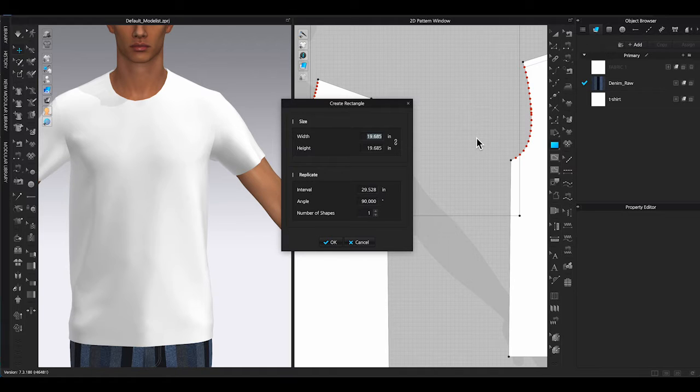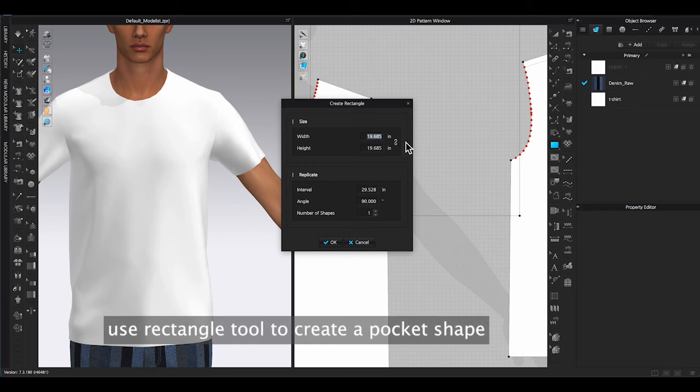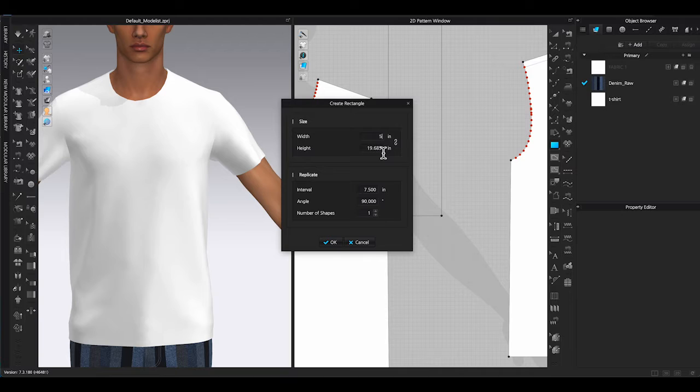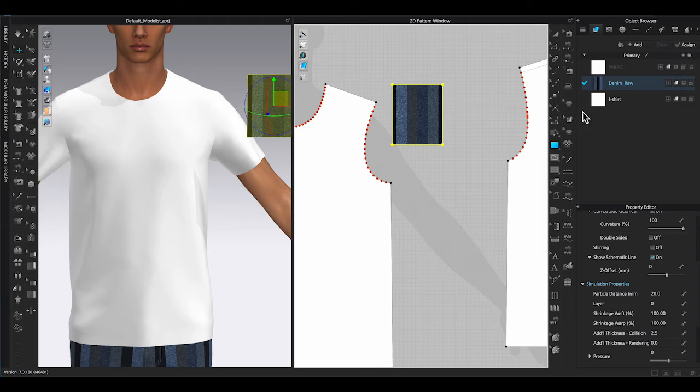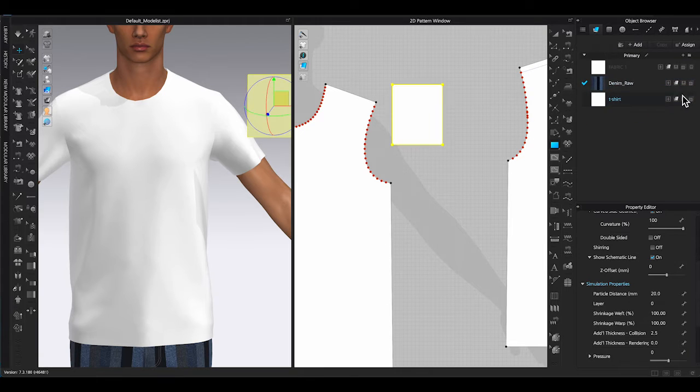Go to the 2D window toolbar. Under the polygon tool, select rectangle. Click any place in the 2D window to bring out the create rectangle window. Enter width and height and click OK. CLO will generate the rectangle shape in both 2D and 3D windows. Use the transform pattern tool and right-click on the pocket pattern.